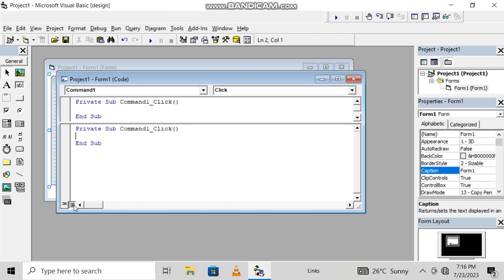Another part of our code window is called the procedure view icon. The procedure view icon is here. So what does it do? It displays the selected procedure, and in this case only one procedure at a time is displayed in this code window.